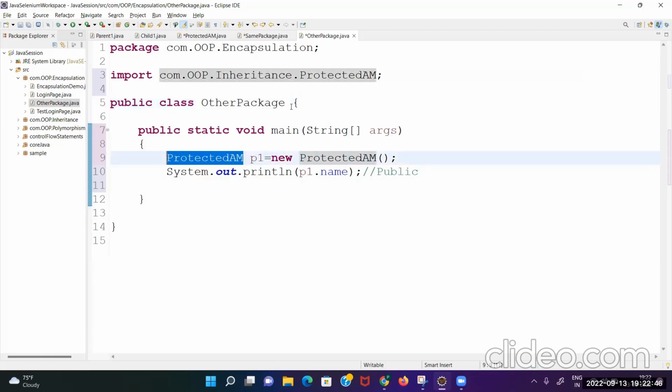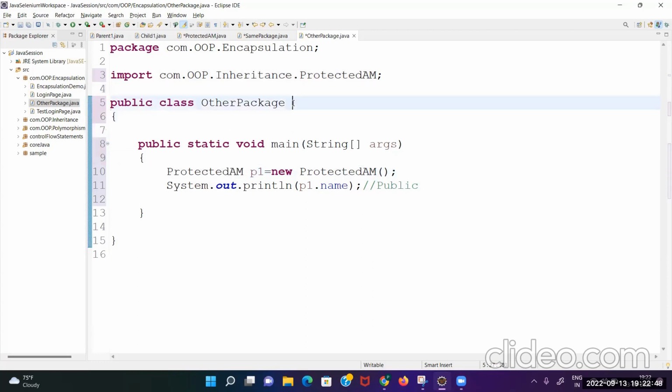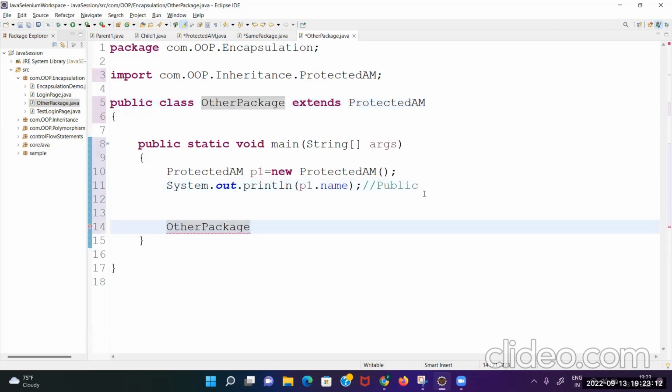So here, how will you call protected data? You just need to write a relation. See, I'm writing here extends. Extends what? Protected AM. This time, protected AM becomes parent, other package becomes child. And you can access from where? Only its subclass. So the subclass of this class is other package. That means I have to create the object of other package so that I can call protected data.